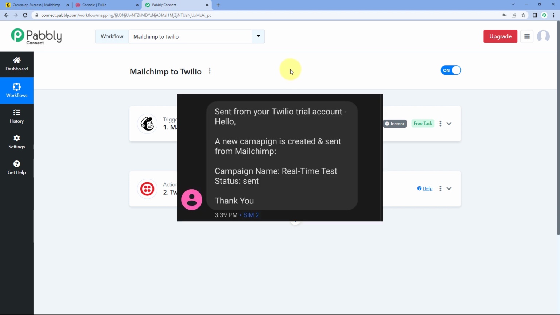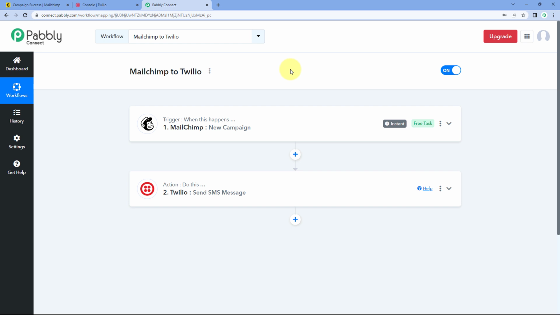And yes, here you can see that just now, instantly, I have received this message which says, "Hello, a new campaign is created and sent from Mailchimp. Campaign name, real-time test, and the status is sent." This means the automation workflow which we have created in this video is working perfectly fine. So not just these applications, you can connect plenty of other applications with Pabbly Connect.